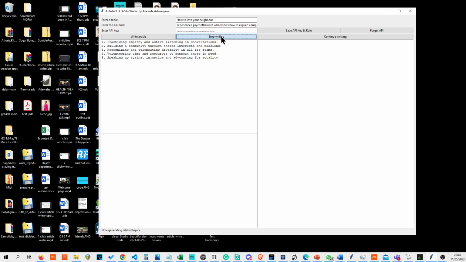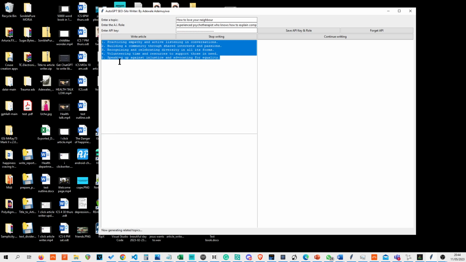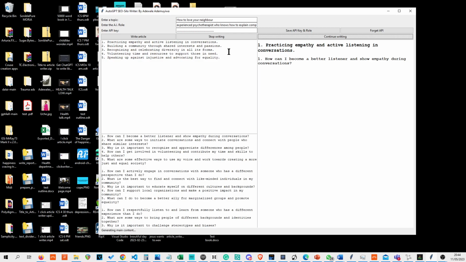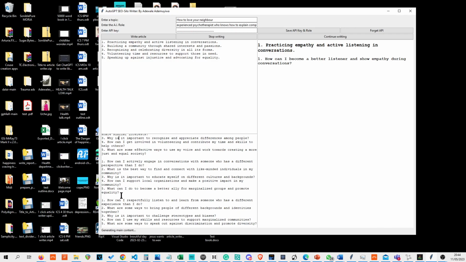Now you can stop at any point and check what it has written. If you like it, or you can make changes to it to make it suit more what you want, and then you just click continue writing. It will write the next section. And once it writes the next section, you could stop it again and read through what is written and see, do you like it? Or do you want to change what is written there?